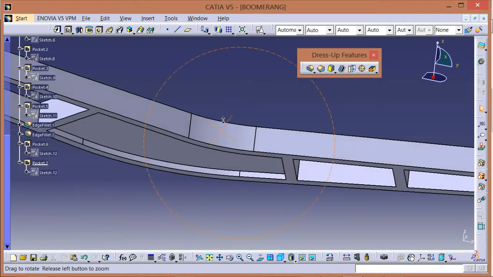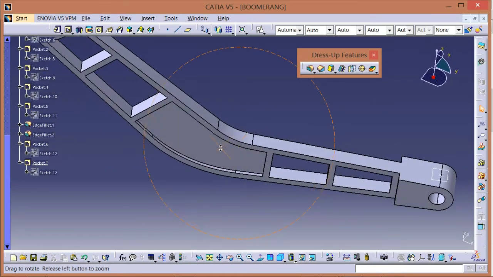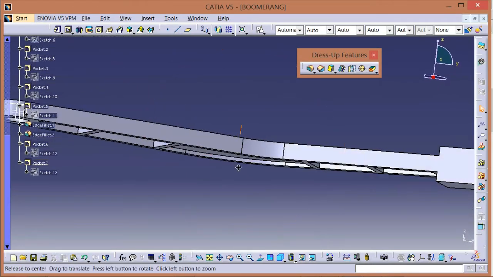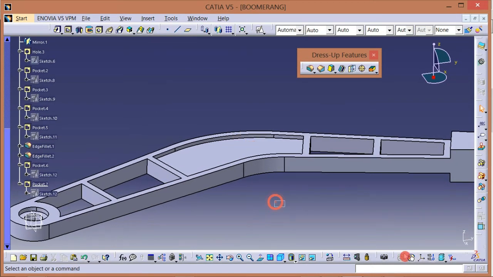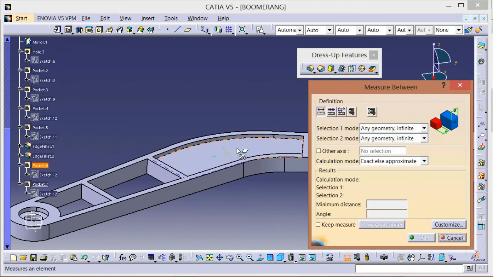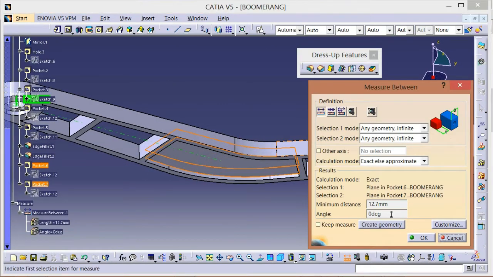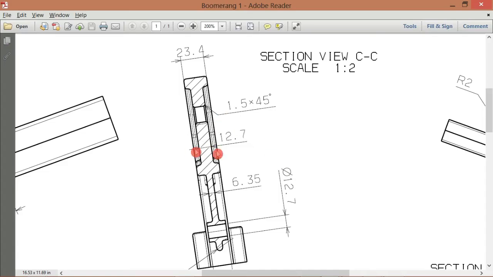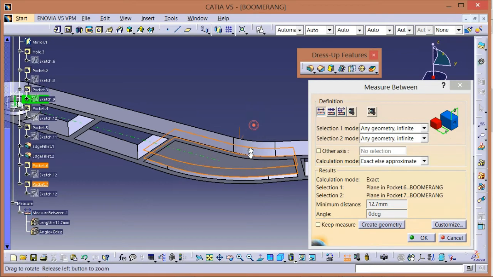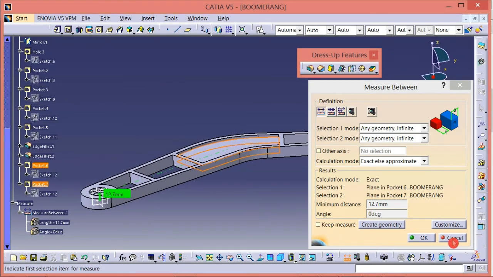Okay, here it is. The pocket feature worked here without any sketch. This is the trick that you have to remember. And when you try to measure the distance from this plane to this plane, it will be 12.7, as in the drawing. This is 12.7. I hope you understood this. If you haven't, just replay this video. That's all.